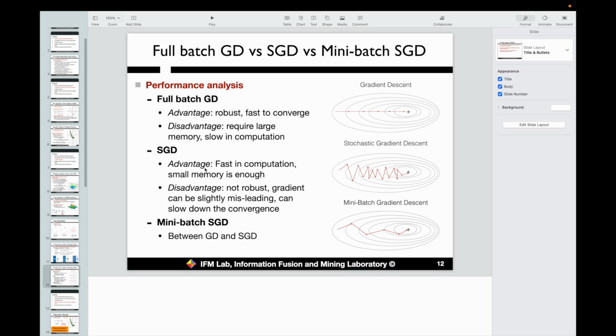So for this SGD, its advantage will be that it will be fast in computation. In other words, in each step, we just compute the gradient for one single instance for the loss function, right? And we can use a very small memory to hold the single instance in calculation. And it also has some disadvantages. It's not very robust because we have to move forward according to the misleading gradient for the single instances, and we have to move in a zigzag way until we can achieve the convergence. Also, the gradient can be slightly misleading compared with the straightforward gradient towards the minimum by the full batch GD, right? So it can slow down the convergence process.